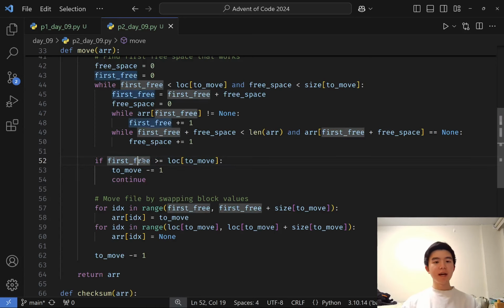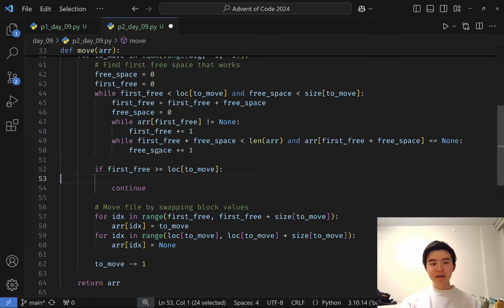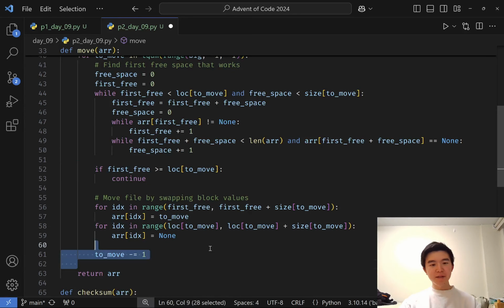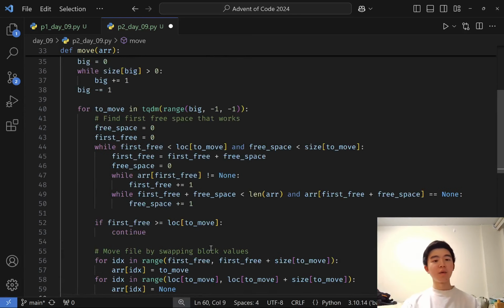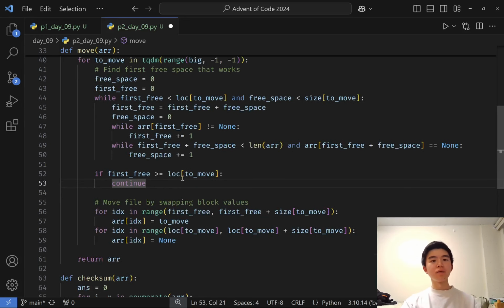We check if the index is greater than the location that we have our current file at. If so, then we can't move the file later to find more free space. That's not something we want, so we just, actually, that's not necessary. None of these 2 lines are necessary. I had them previously because I had a while loop, but essentially we just want to move on to the next file ID to move.